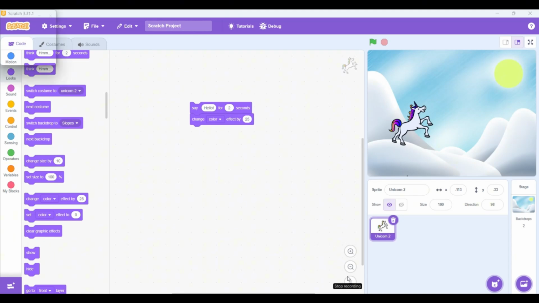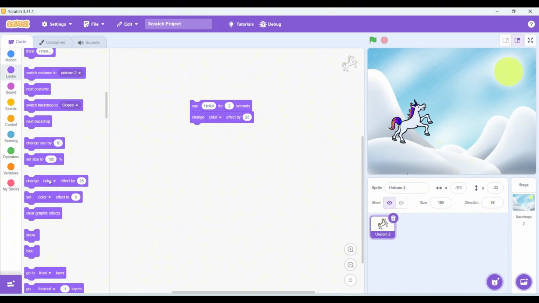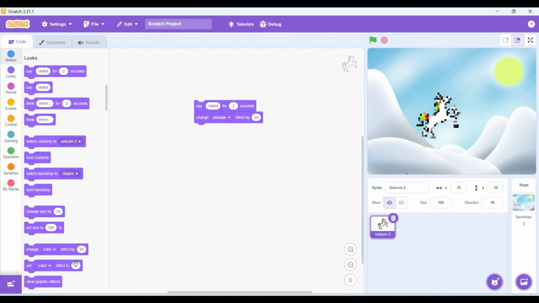What about a sparkle effect? For sparkles, we can use the change pixelate effect by 25 to make her look like she's shimmering or changing form. Think of it like a magic sparkle cloud discovered in her. That's so cool. It's like she's phasing in and out of magic.